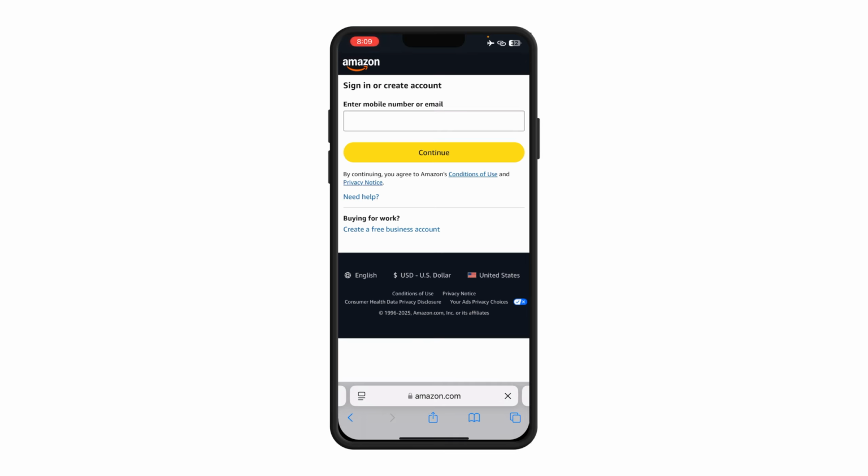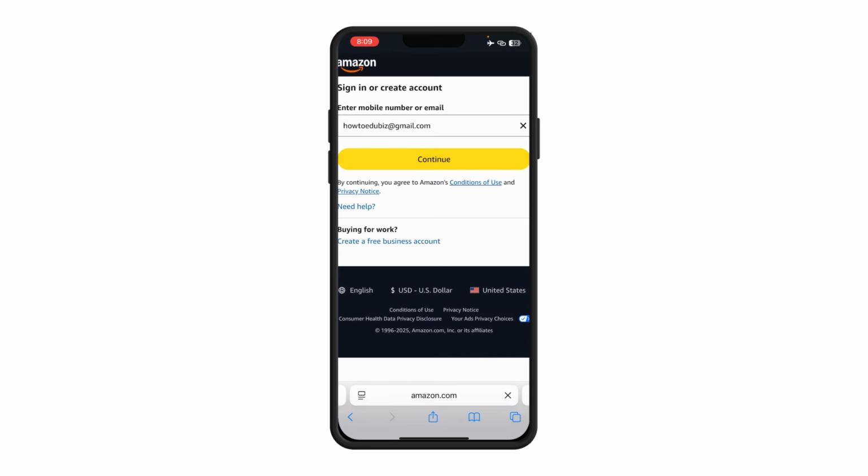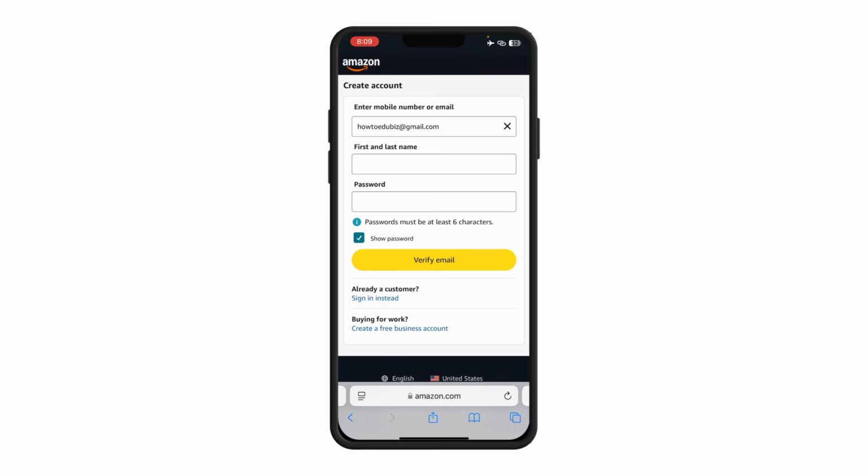Click on this sign in. Come on here, enter your email, right? So I'm going to enter mine. So click on the continue. So click on proceed to create an account. So enter these details, right?